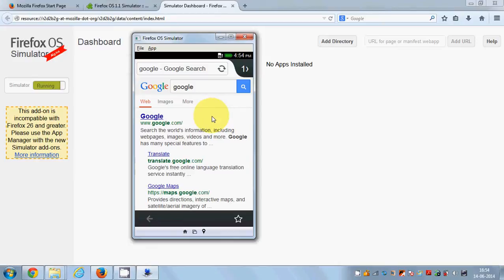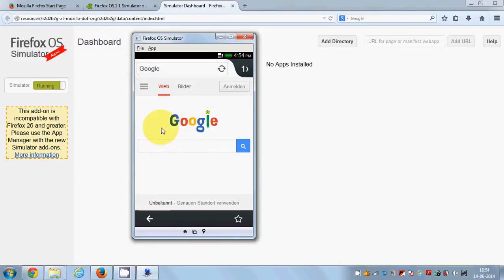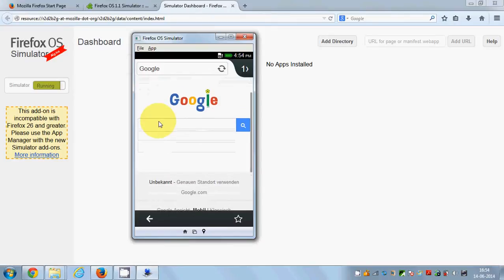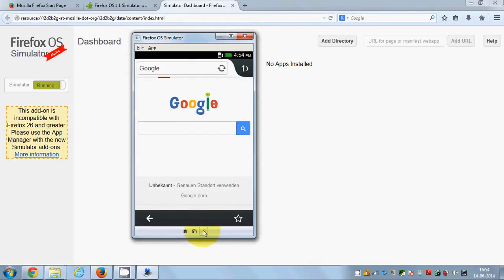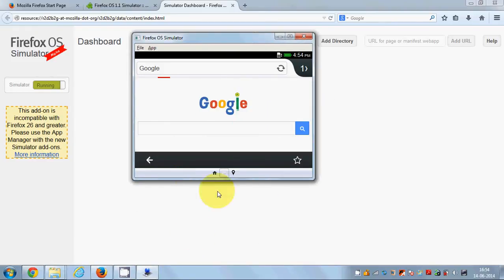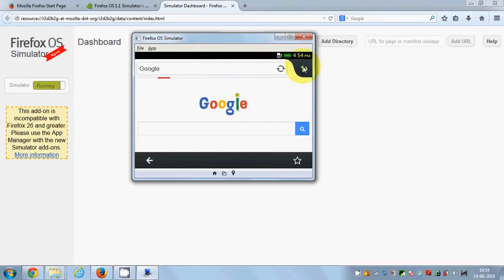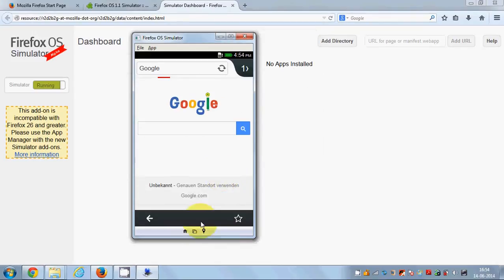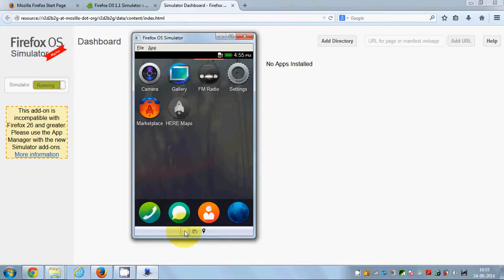And you can see here, you can open Google, open the internet inside this Firefox OS. You can just click this option, you can give your location where you are located. You can watch this in landscape by clicking this button, or go to the default mobile option by this. You can change options. And once you want to go to the home, you can just click this home button, and once again you can go to the Firefox OS home.